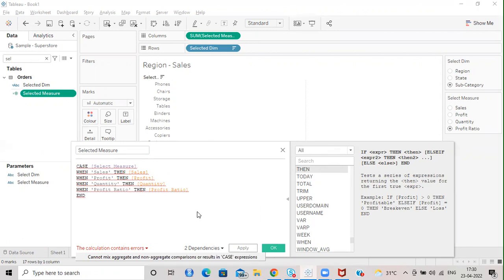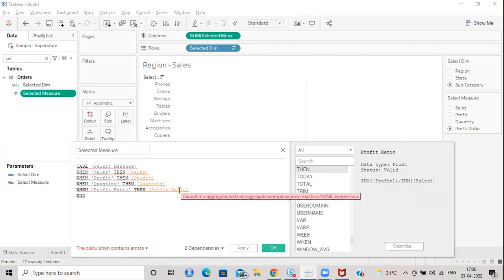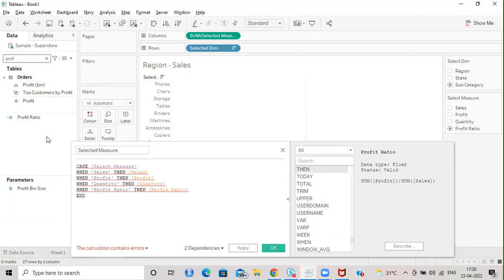Cannot mix aggregate and non-aggregate comparison or resulting case expression. Yes. The reason is profit ratio, right? It is an aggregated value. You see, when I click on this, it is a calculated field. Let's say if I go to profit ratio, this is the profit. This is a calculated field. How do you know? There is an equal to symbol before it. What is the formula used? Sum of profit divided by sum of sales.